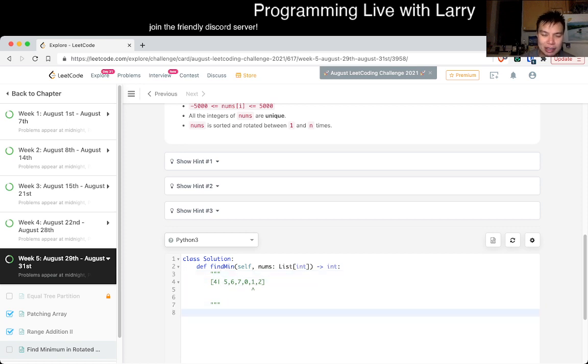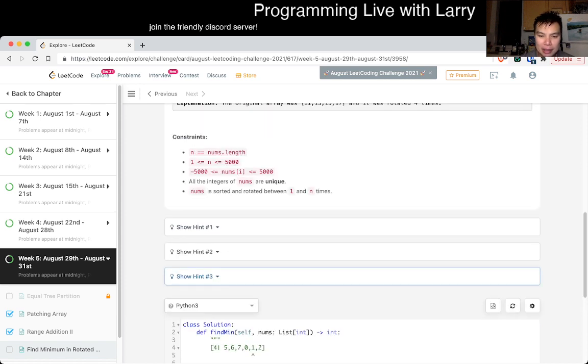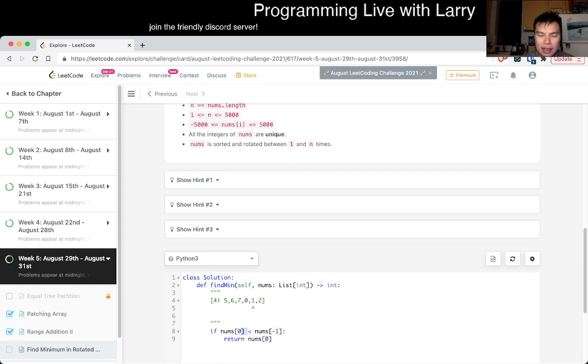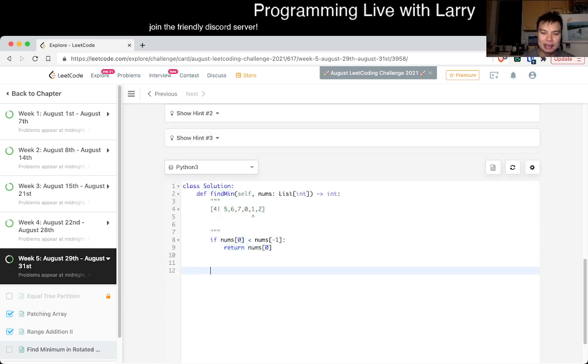Yeah, okay, so as we said, we check if nums of 0 is less than the last number, then we just return nums of 0, because that means that the last number is bigger and it's not rotated. Otherwise this is rotated. Because it is rotated, we know that nums sub 0 cannot be the smallest number. So now we can think about bounds this way: left is equal to 1 because we don't count the 0, and right is equal to n minus 1, where n is of course the length of the nums.